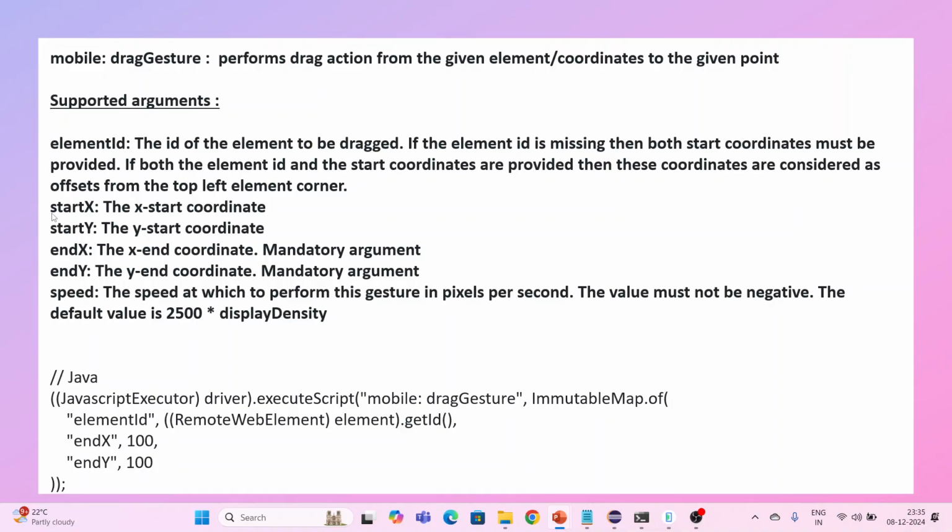If you go to the second one, it is start x. This is the x start coordinate, and start y is the y start coordinate. x is nothing but the left of the element, and y is nothing but the top. So these are the coordinates. As discussed earlier, for any element, if you set the offset coordinate it means the top left corner. Here start x represents the left element coordinate, and y is the top coordinate.